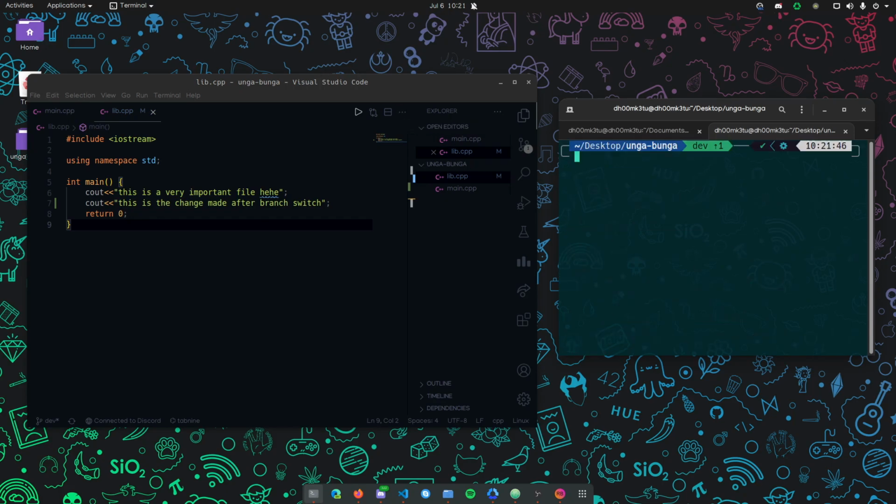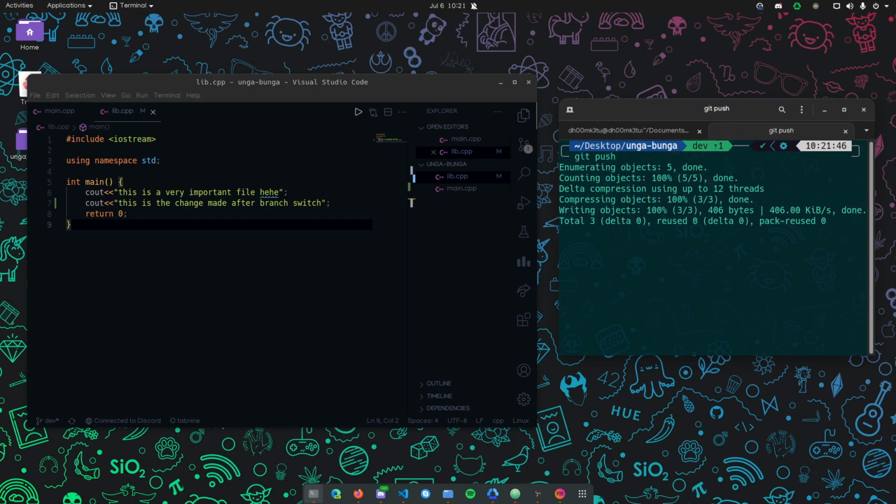So now I need to upload the code that I have on my physical machine, local machine here, to GitHub. So the command again for that is git push. Just git push. That's how you do it.